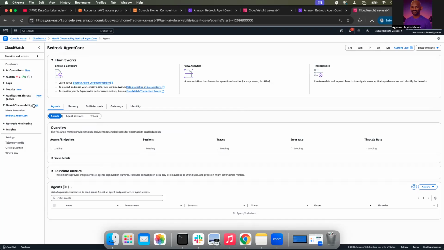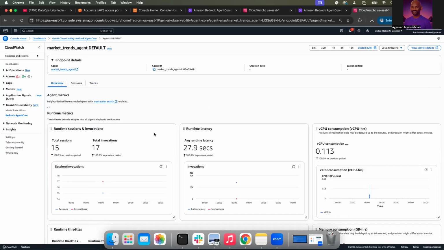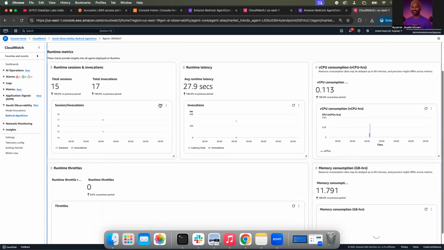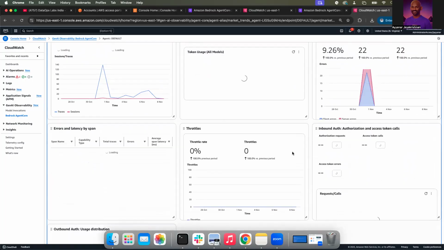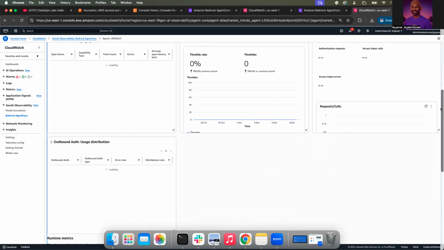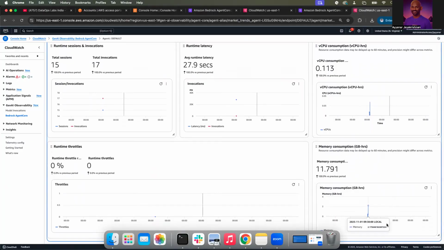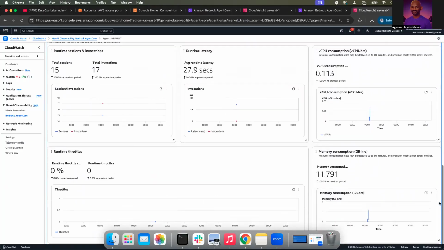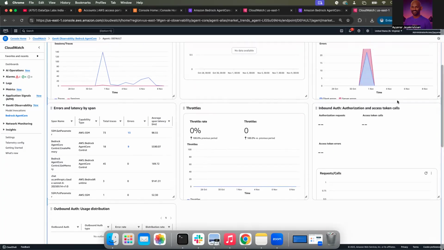You need to check on that particular agent to do that. See this one, I have a separate session planned only for the market. Here it is, market trend, default. Under that, you can have a runtime throttle. Memory consumption, all that information you can see from there. So from the observability, you can see all that information.